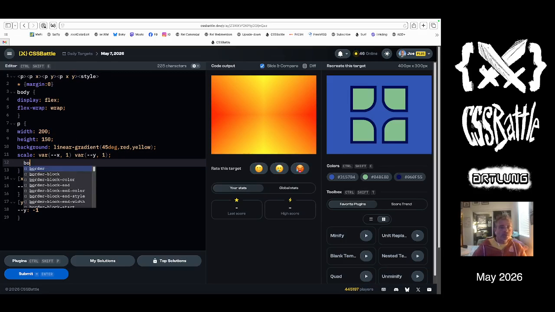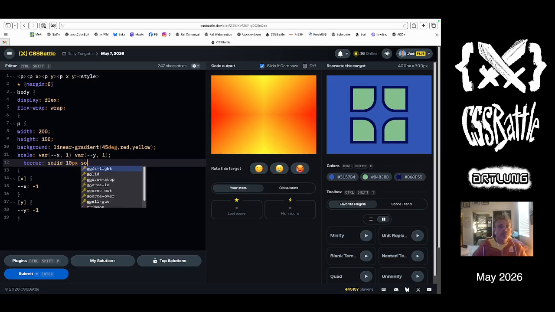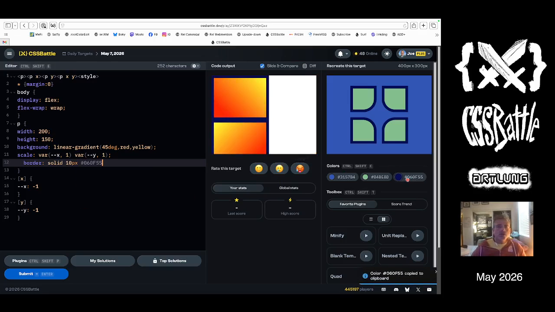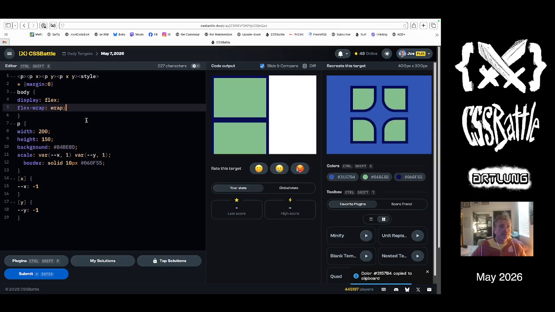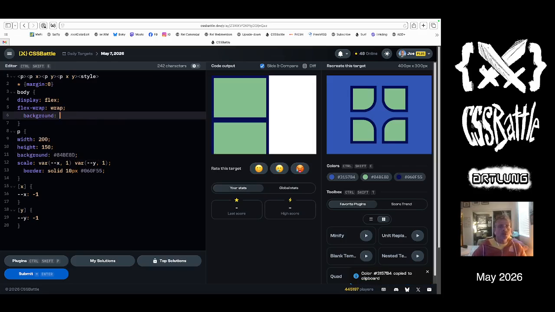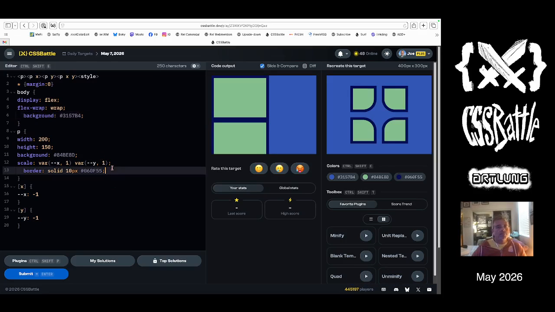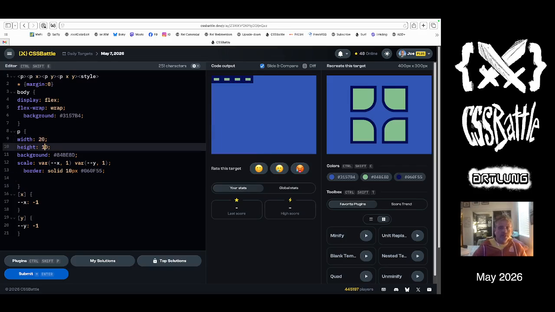Let's do a border on each one that's solid 10 pixels, and then this dark color, and then we're going to make the background this green, right? And then on the body, we're going to put a background. The quad template is 4 elements that have parallel sizes. They are all mirrors of each other.